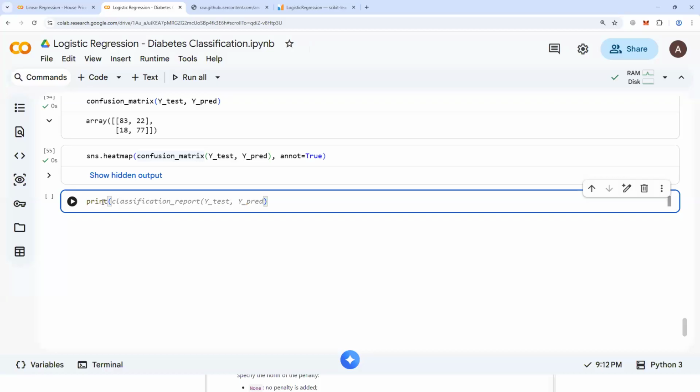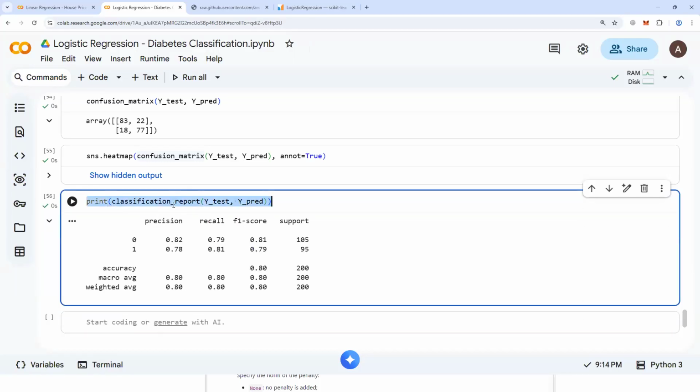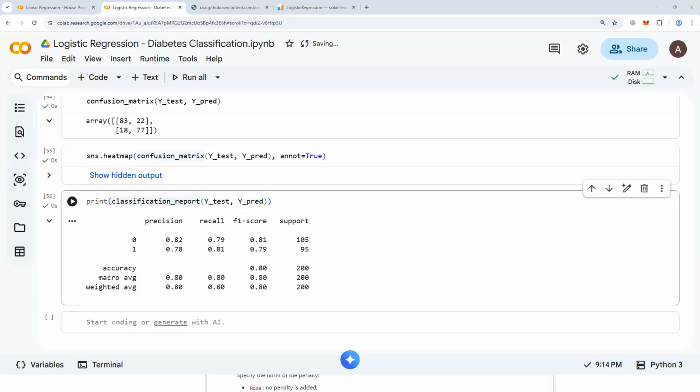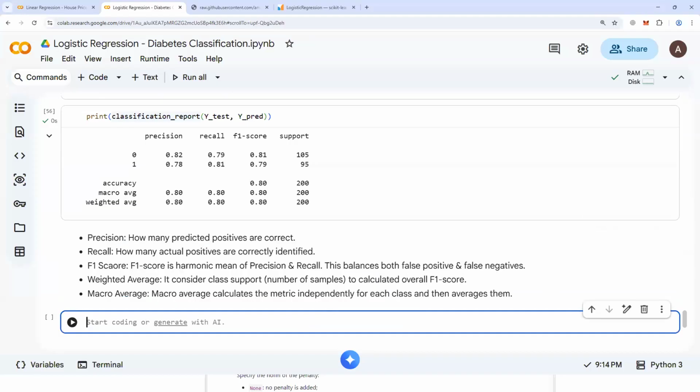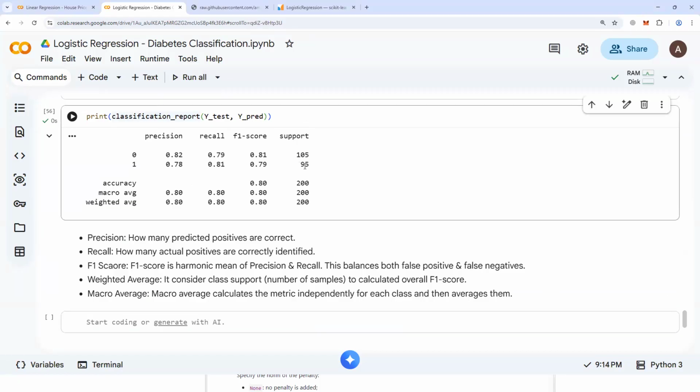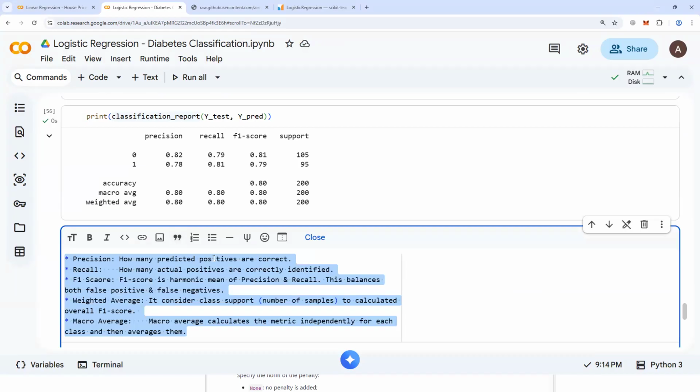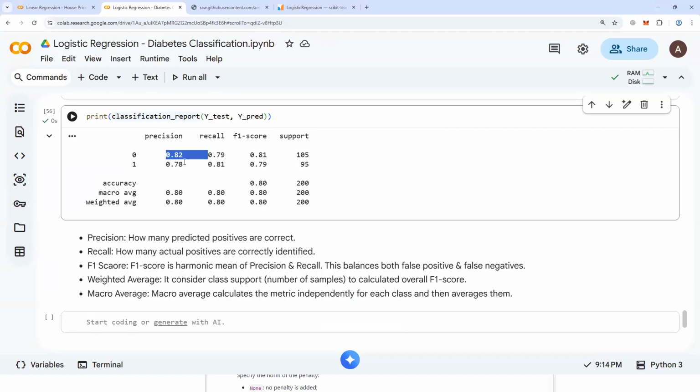Now let's start with my classification report. Here comes a very important metric: precision, recall, F1 score, and number of samples. Support first, easy thing. Here is number of samples. Precision indicates how many out of all the 0 got predicted as 0, and how many of class 1 got accurately predicted as 1.